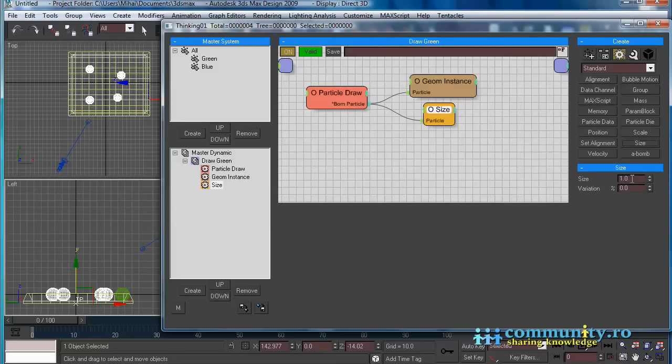Set the size value to 20. It is important to know the size of the particles. This will help us to determine the distance between their centers, so we won't let them get closer than that.